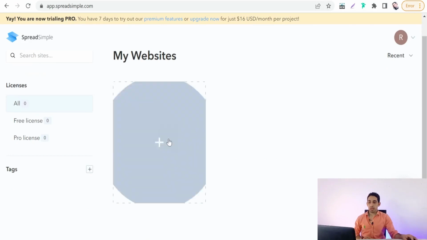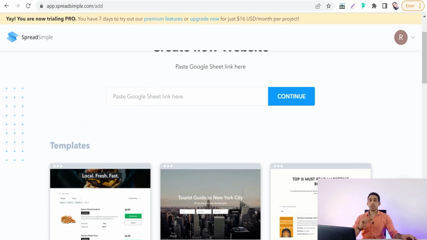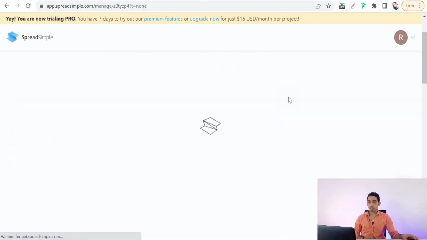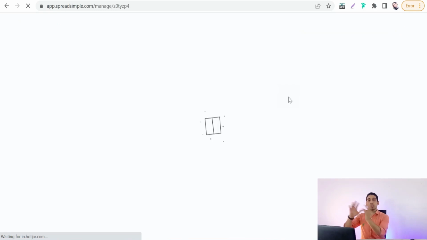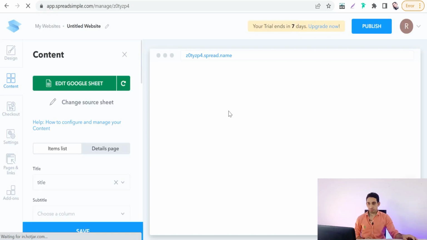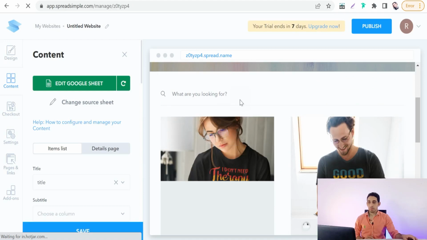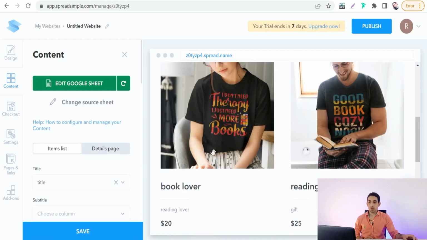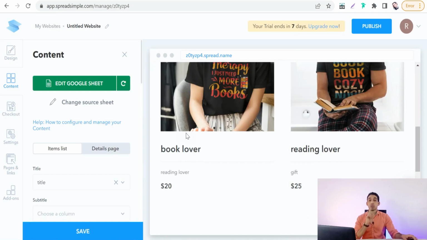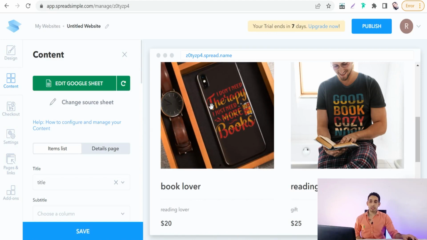Okay, on my websites, click on this plus icon, and here you can paste the link of your spreadsheet. Okay, Google Sheet. So Control V, continue, and in just a few seconds you will turn this Google Sheet into an amazing store. Perfect, as you see. And of course the first product has 2 images like this one. Okay, t-shirt and sticker or iPhone case.